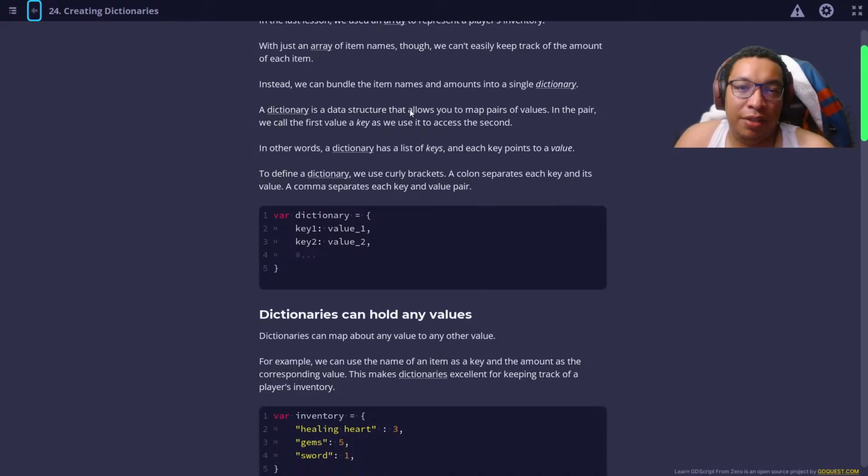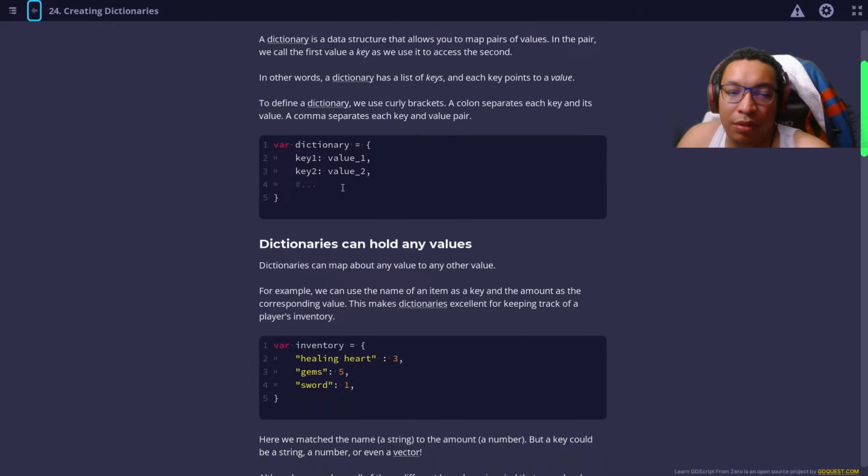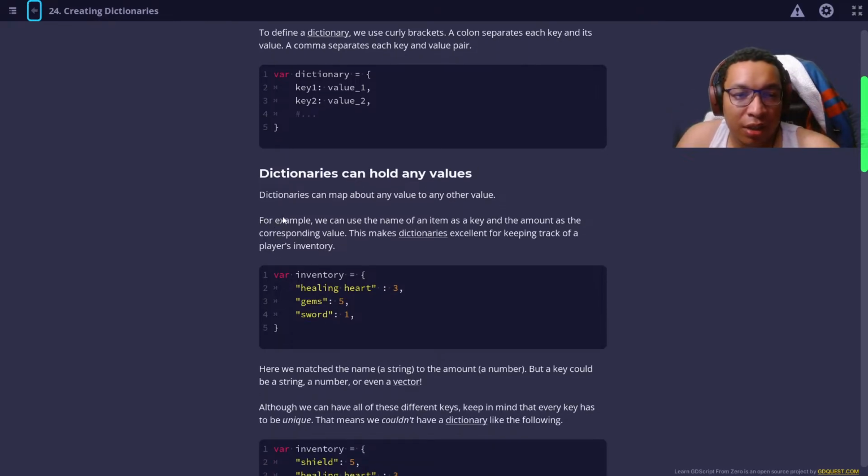A dictionary is a data structure that allows you to map pairs of values. Call the first value in the pair the key, as we use it to access the second. In other words, a dictionary is a list of keys. Each key points to a value. Okay, but why though? Why is it like this? For example, we use the name of the item as a key and the amount as a corresponding value, which makes a dictionary excellent for keeping track of players' inventory.